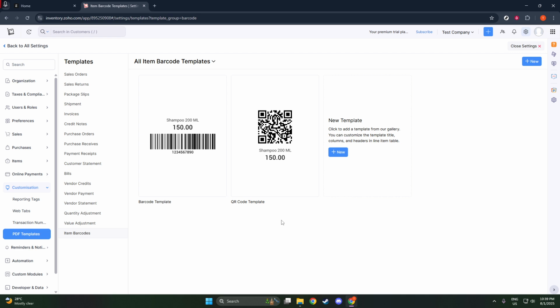There you have it. You've now successfully enabled the barcoding feature within Zoho Inventory. It's a straightforward process that can have a significant positive impact on your business operations, giving you more time to focus on other important aspects of your business. Make sure to take full advantage of this feature and see how it can streamline your workflow and boost your productivity.